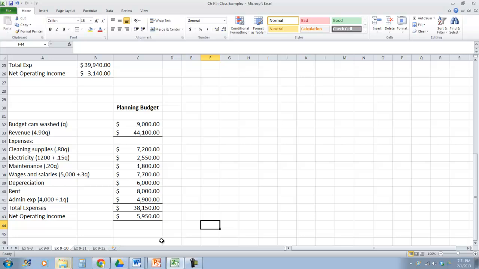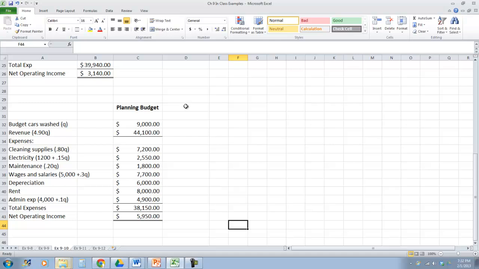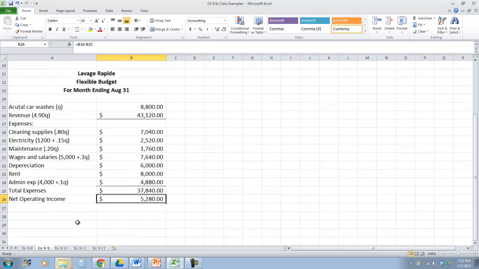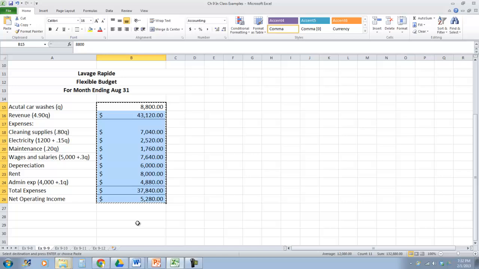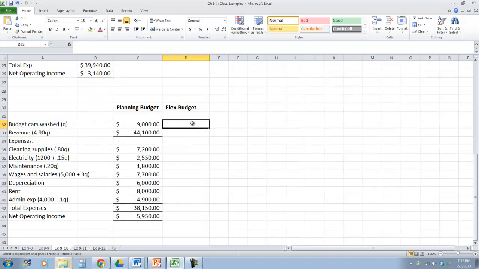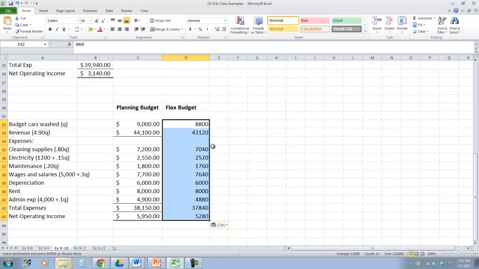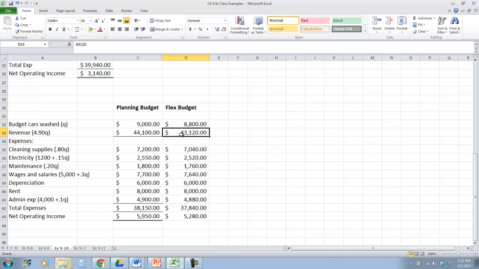So, now that we have the planning budget, the next thing we do on the activity report is copy the flex budget. Okay, so the flex budget we made here. I'm going to copy, and I'm going to paste only numbers, not formulas, here, because if we paste formulas, it'll try to link this out.